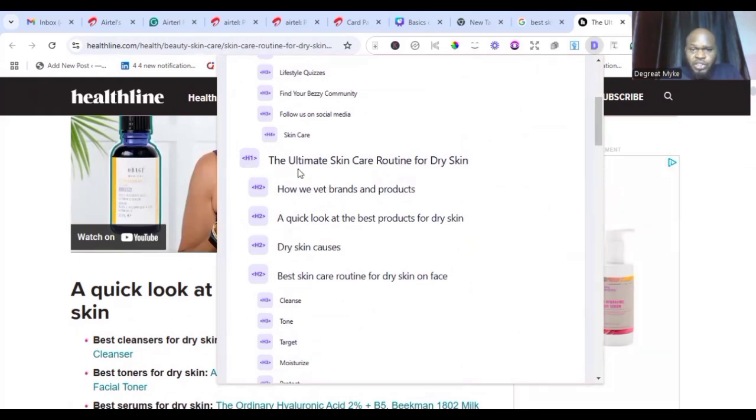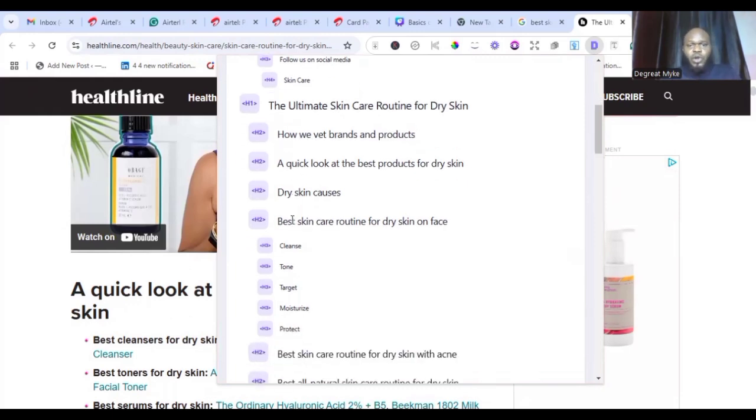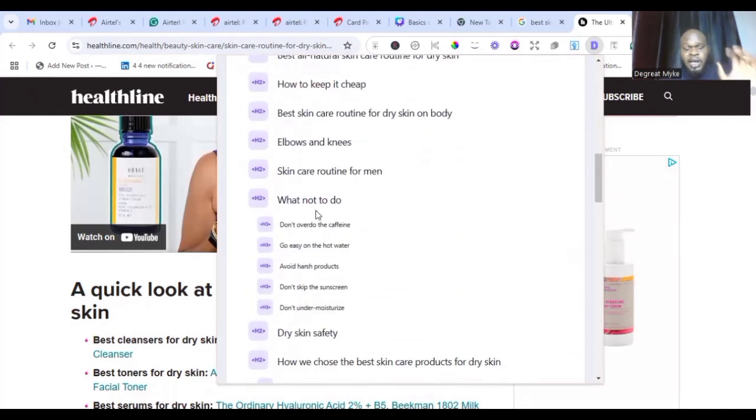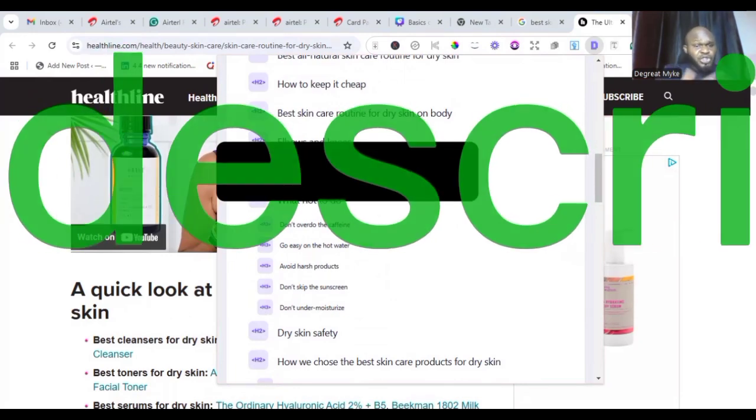You have H1, the ultimate skincare routine for dry skin. You have how we vet brands, H2. You can see it gives the content a better structure that makes the content very organized and easy for your users to read, and also for search engines to understand and grasp what this particular page is all about. Having said that about headings and subheadings, the next one is meta description.